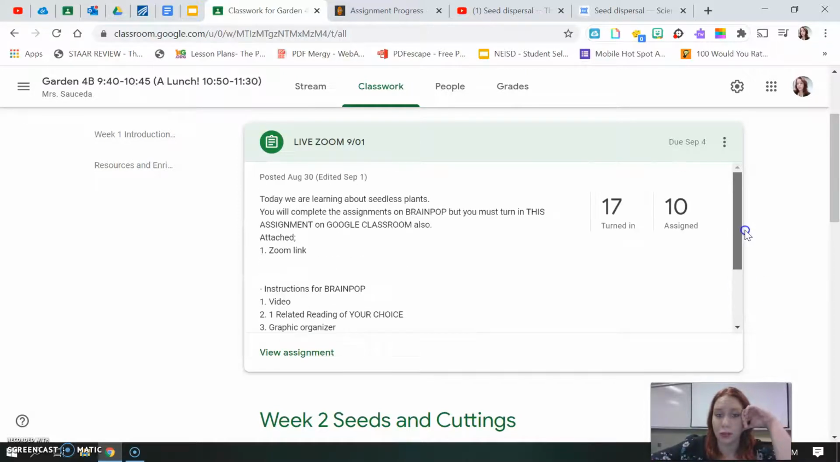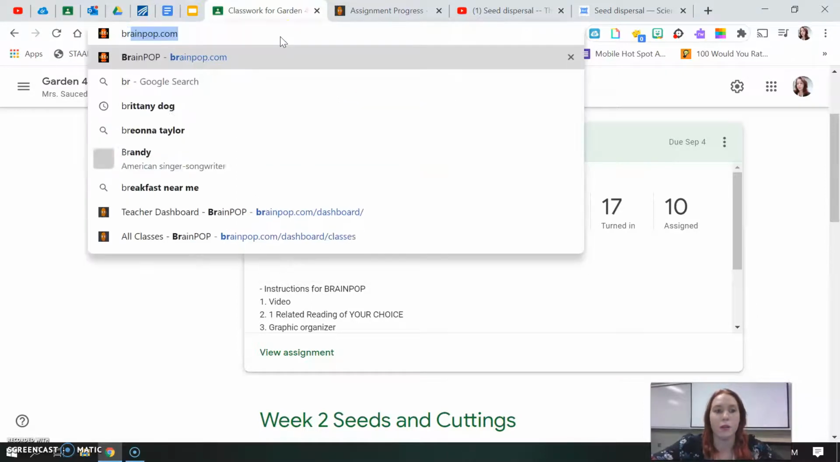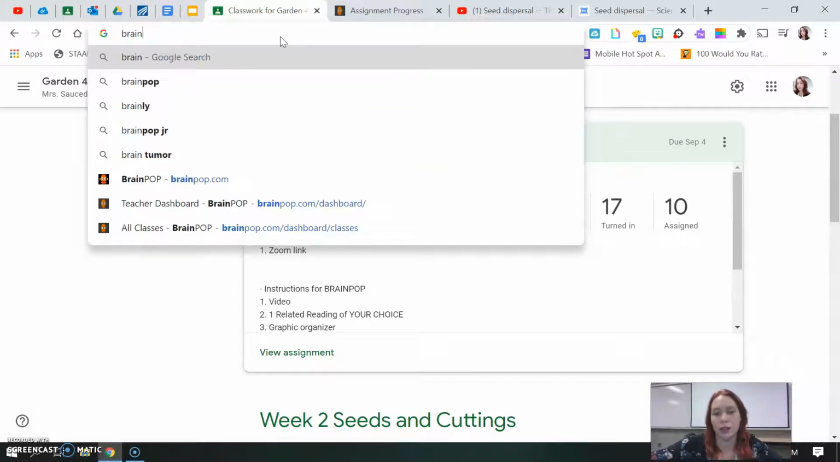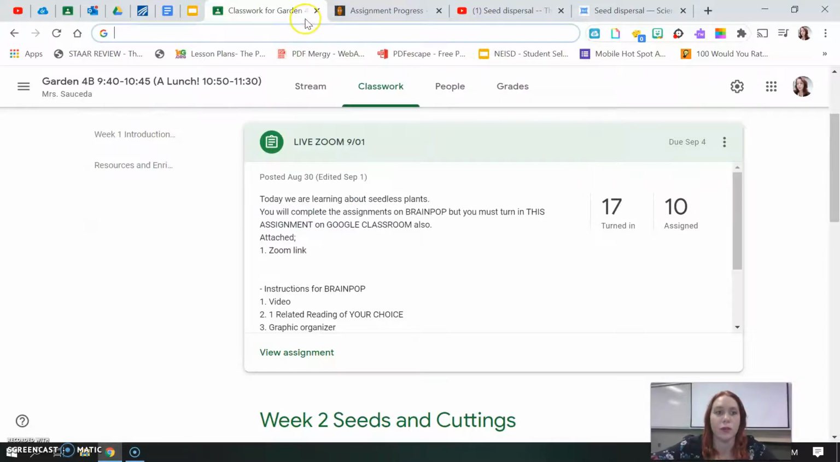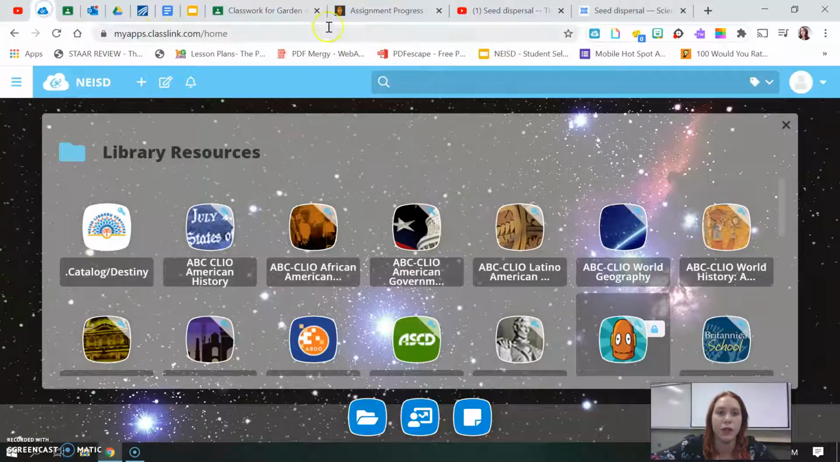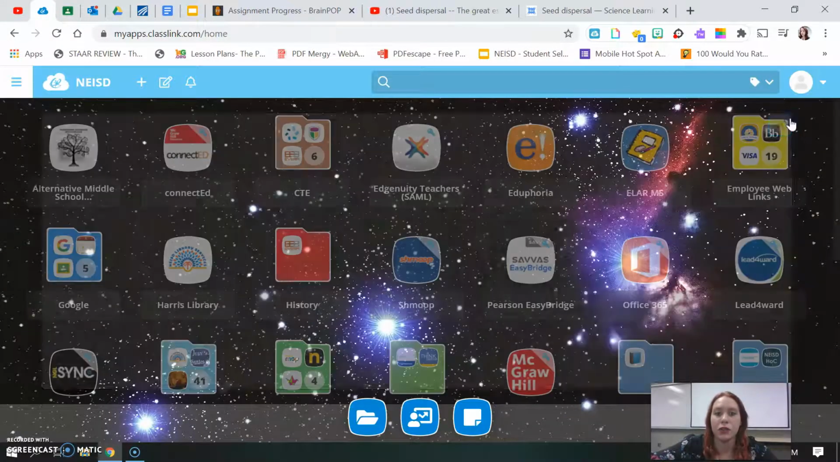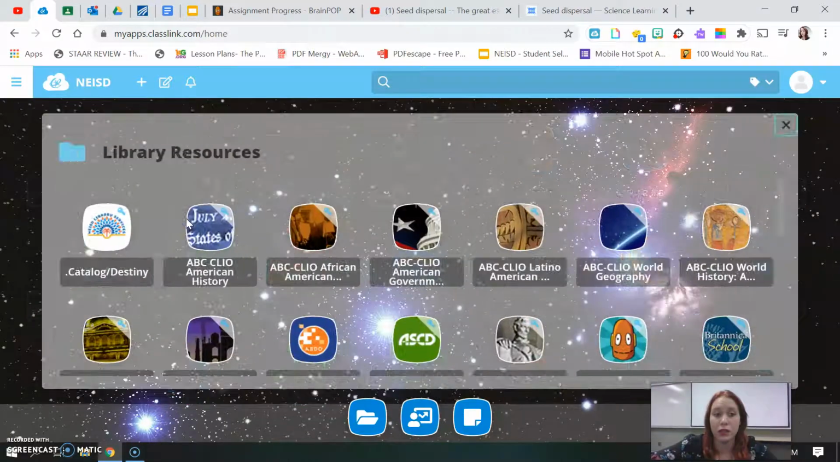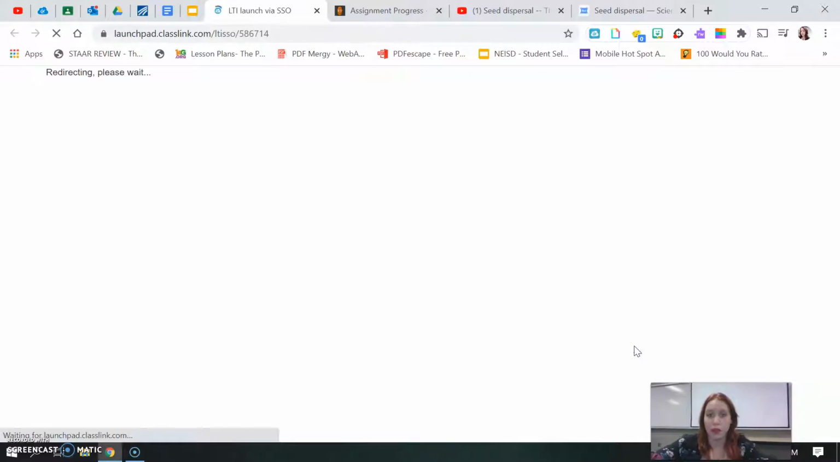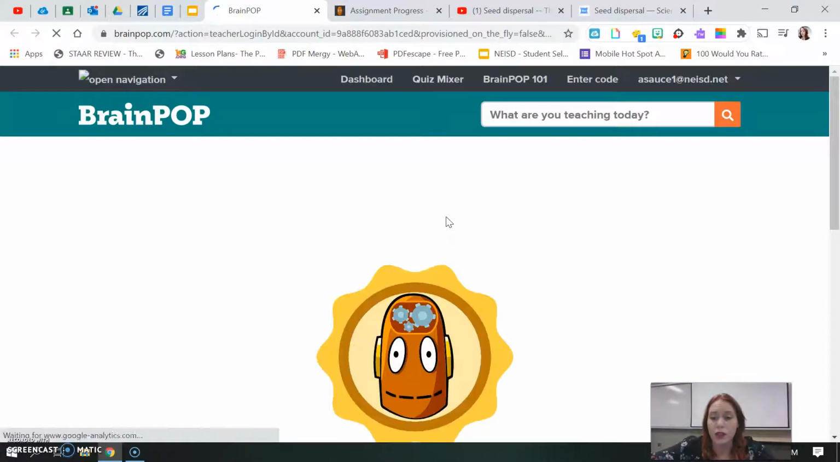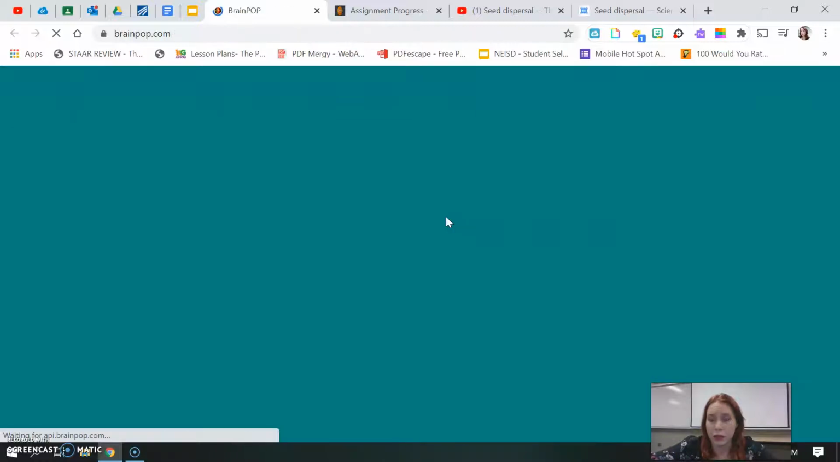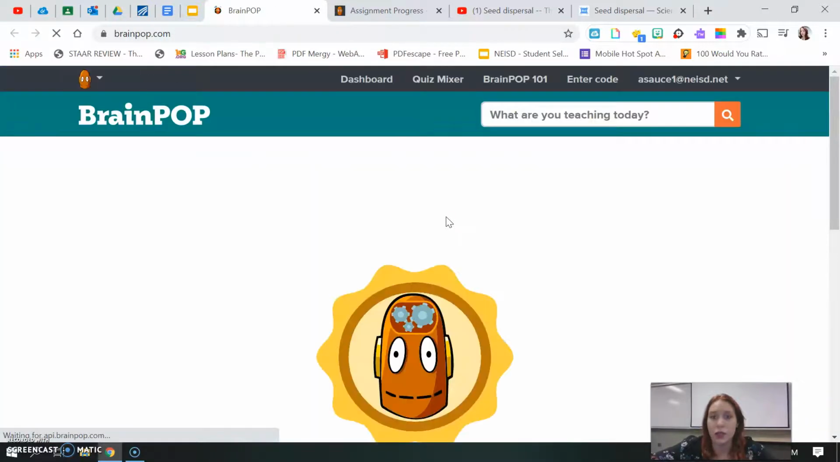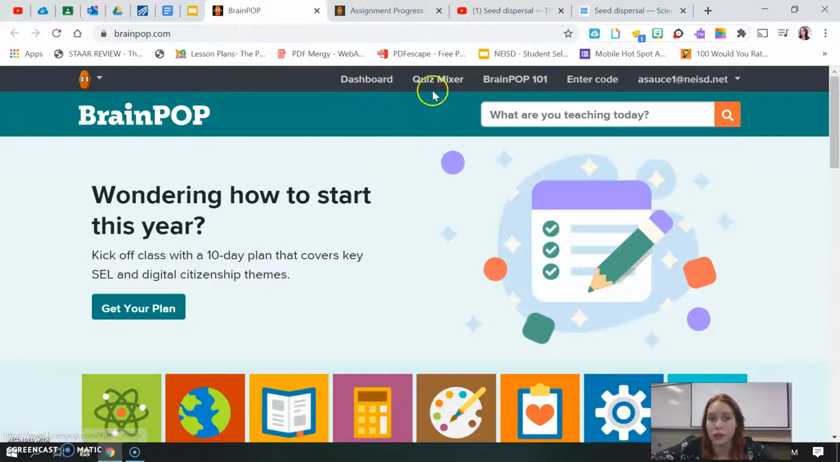To get to BrainPop, you could type it in right here, but you won't be logged in when you get to it. So instead of just going to brainpop.com, you need to go to Launchpad. When you're in your Launchpad, you have to search for the library resources. Once you get there, you'll see your BrainPop. It's going to open up, and your view will look a little different than mine, but you should already be logged in.